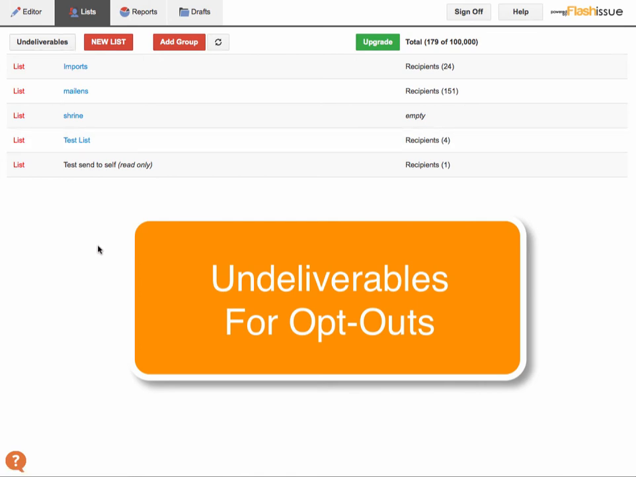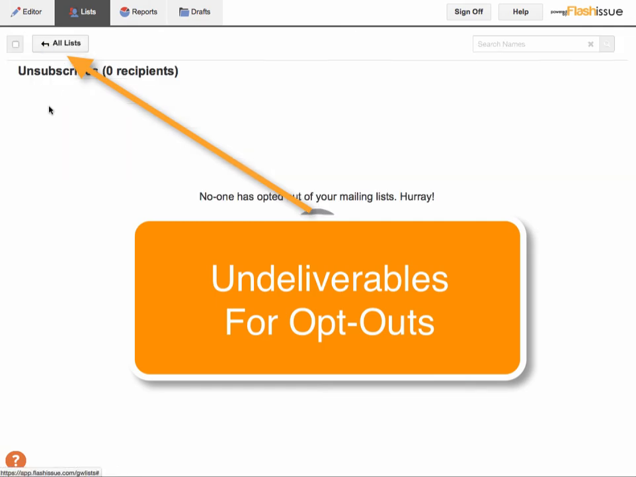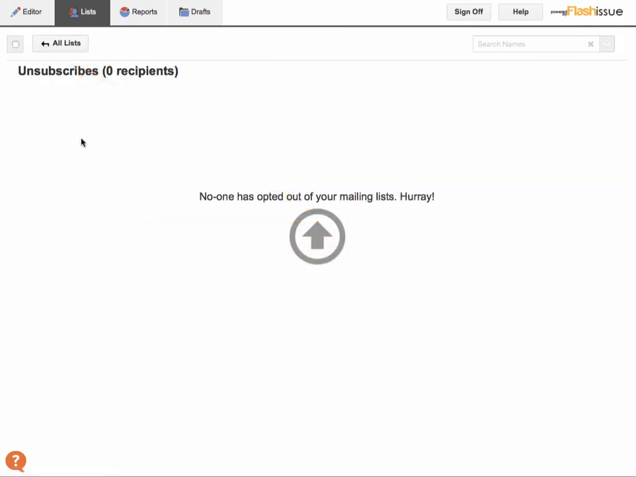The other button you'll notice on your list tab is one called Undeliverables. This is where all of your bounced emails are stored. Those are emails we can't deliver, and also people who unsubscribe from your mailing list are going to be stored here as well.